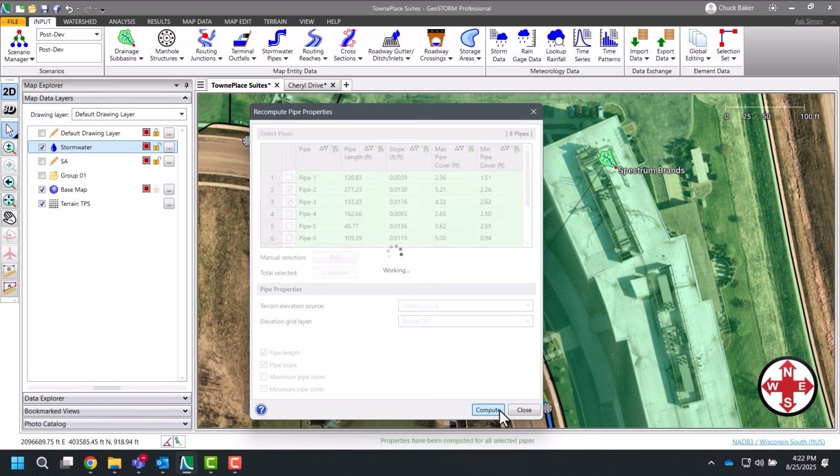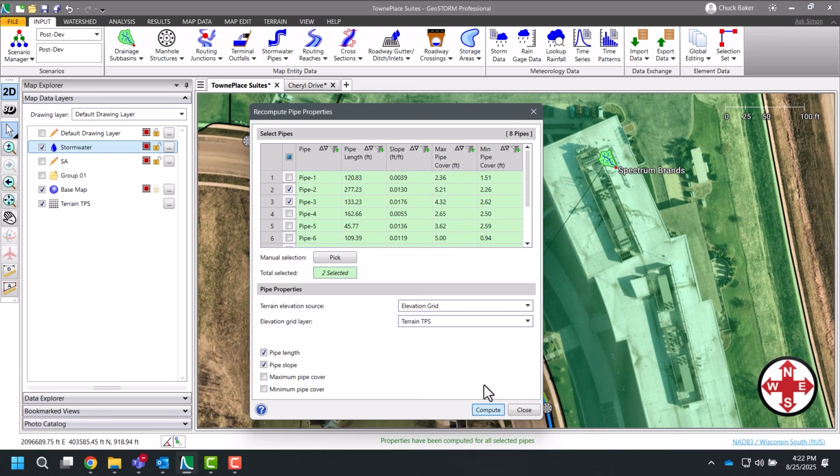The software will update the selected properties using the chosen terrain elevation source. The recomputed values will be displayed in the table.